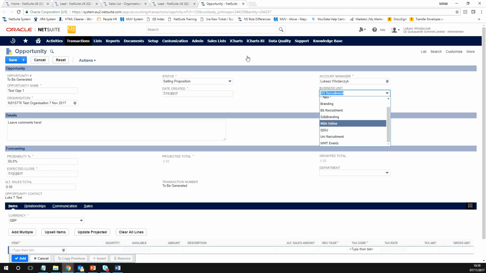The IU and branding options will have to disappear. This will disappear soon. They are turned on for now because there's some development work that I do on some older records. So the ones you will eventually have here will be branding, BS recruitment, QSIU, and Unirec. So these are the 4 you should choose from. You can ignore the others because they're not really business units as we constructed. These are here only because I have to work with some older transactions.